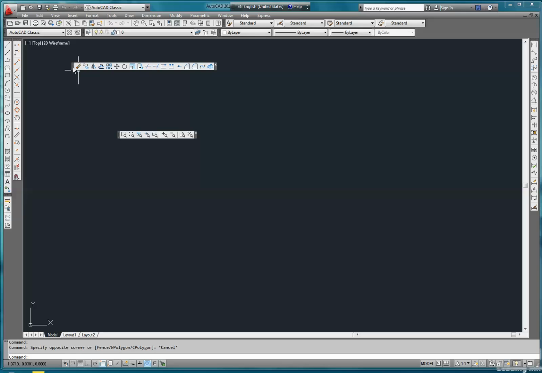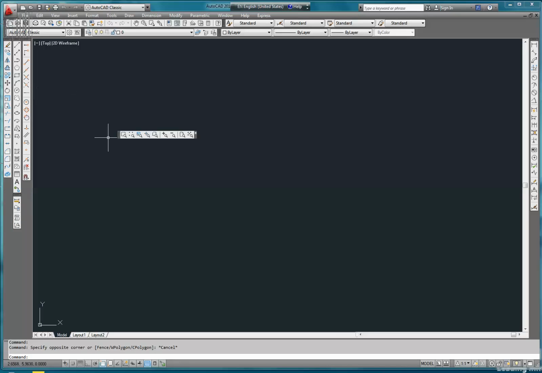In order to move them and dock them off to the side, we are going to hover over the grip, press down on the mouse button, hold it down, then move the bar over to the side where we want it and release it. Grab it by the grip, hold down on the mouse button, move it to where you want it, and release it.